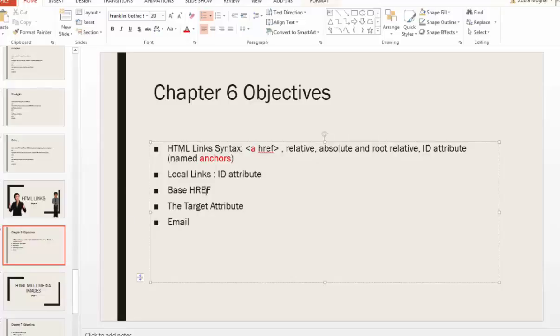Okay, there is something else. These are the three things: base, href, the target attribute, and email. Let's talk about it in the next video. See you shortly.